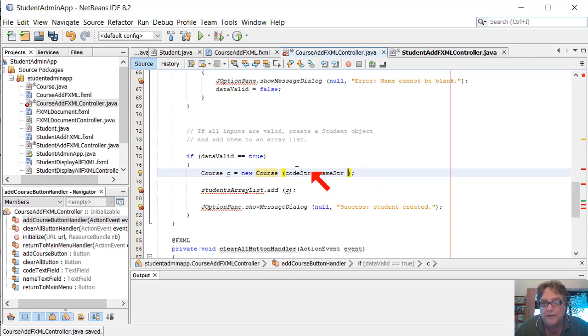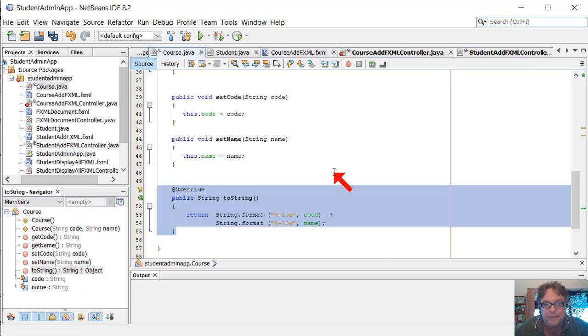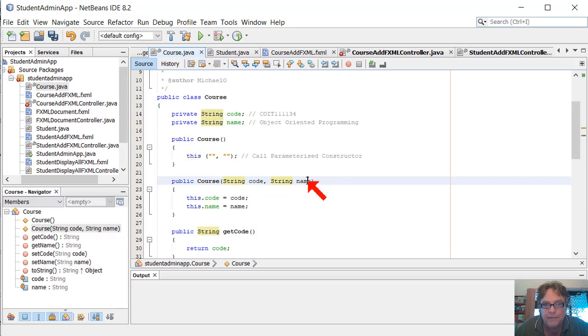And I just saw we had the email string still there in the old one, so we'll go back and fix that too. Okay, so we're passing through a code and a name, which is what our constructor expects. It's expecting a code and a name.